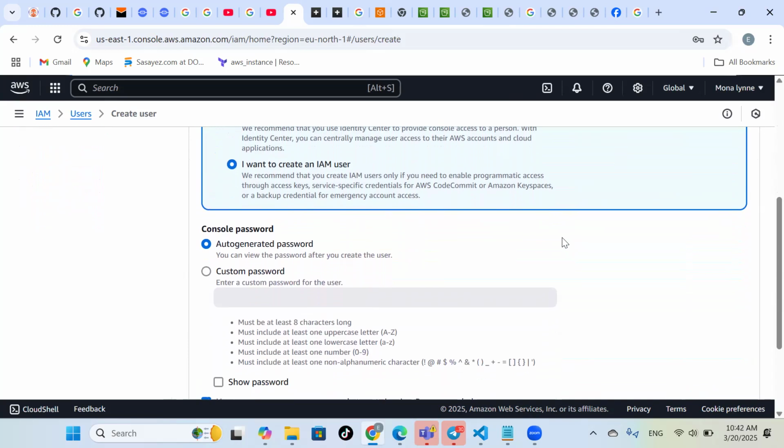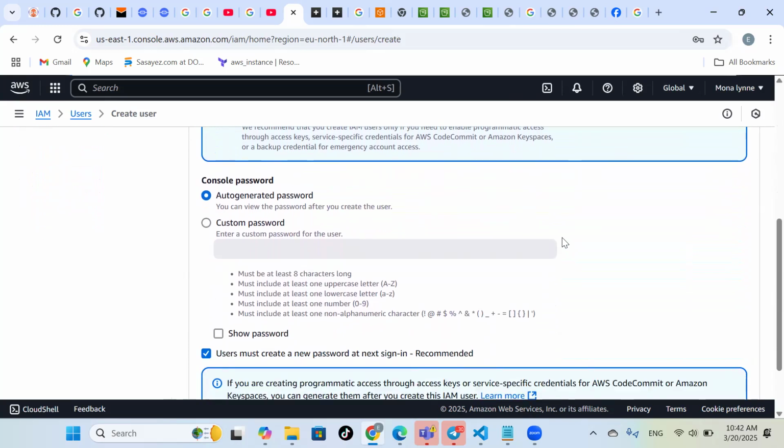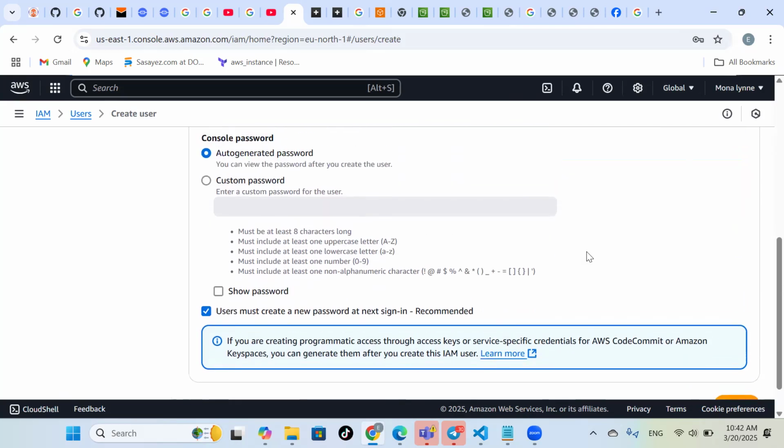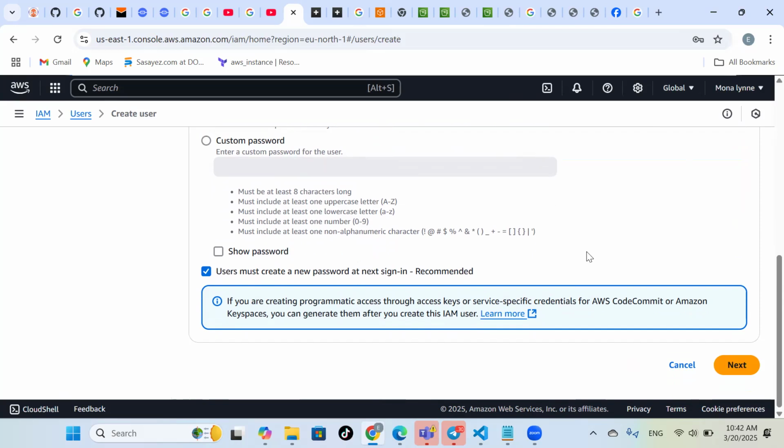So next, we can choose the password for this user, or we can allow the auto-generated password, okay? So we're going to allow the auto-generated password so we can send it to this user. And once they log in, they're going to create that password. So users must create a new password at next sign in, okay? So I've ticked that so that they can create that password at next sign in, okay? So I'm going to click next.